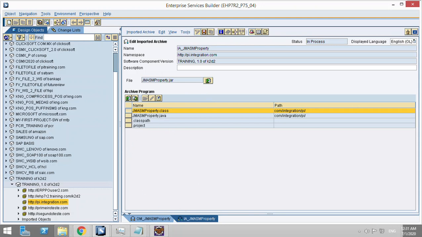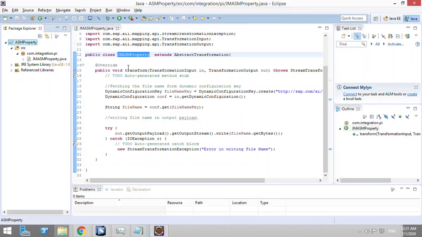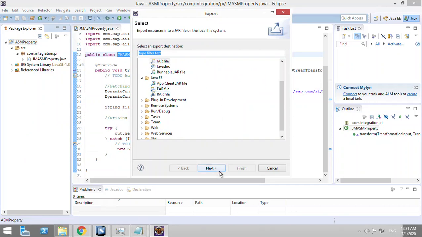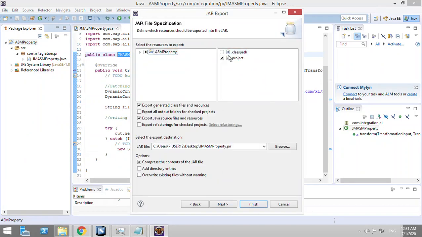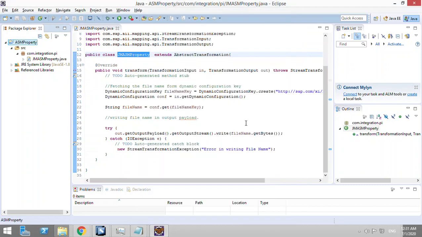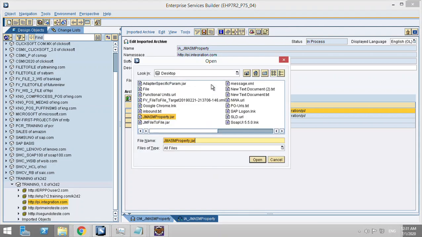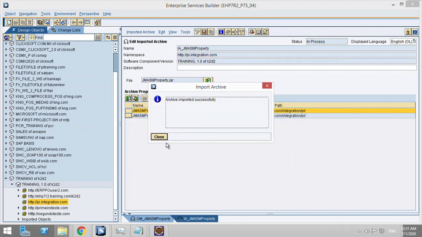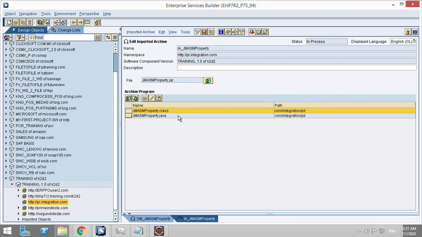Okay, I did not uncheck these two boxes while exporting the file, so let me try it once more. Export. I need to uncheck these two boxes. Finish. Already, yes. Now I'll go back to export these two files, and yes, so now we have two files, that is the class and the source code.